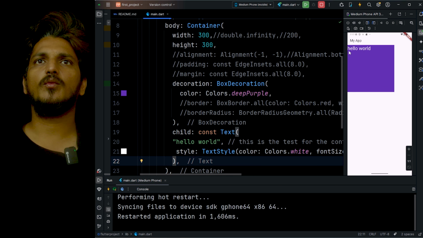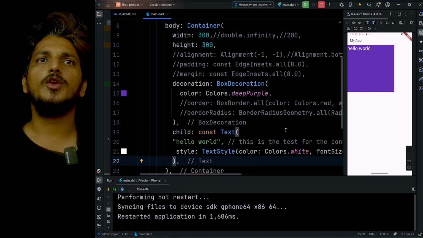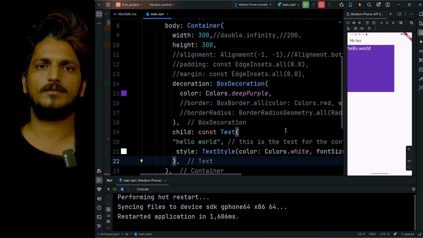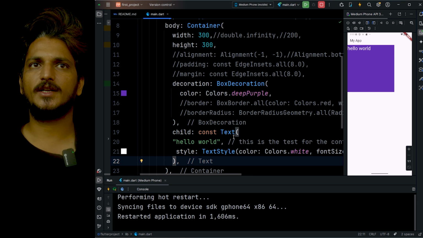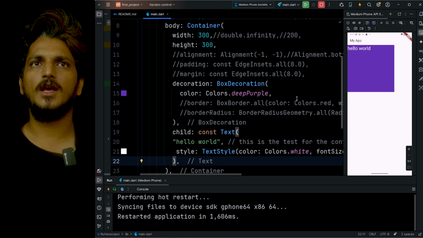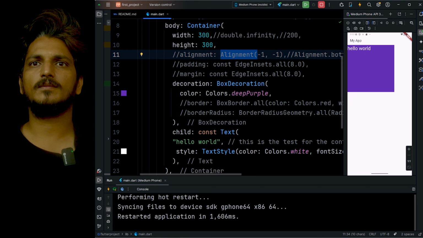Inside this container, we had this hello world text displayed. You can assign only one child in this container. So the only child we assigned here is the text child. That is why inside this container we had a text called hello world. Now coming to the next property, the alignment property.